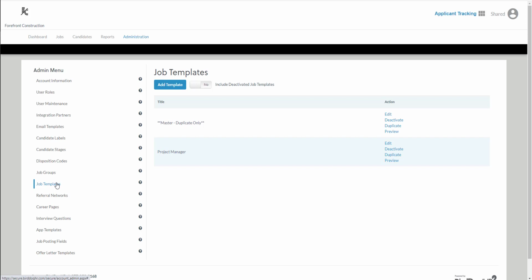The job template not only includes the job ad sent to the job boards, but it also includes the application to be used for that job, the screening questions, candidate label, etc. We allow you to set all these at the template level in an effort to help eliminate possible errors to be made during the job posting process.